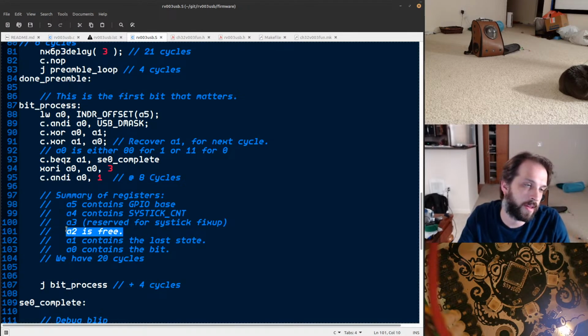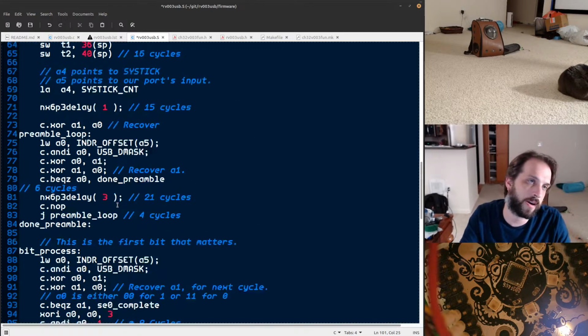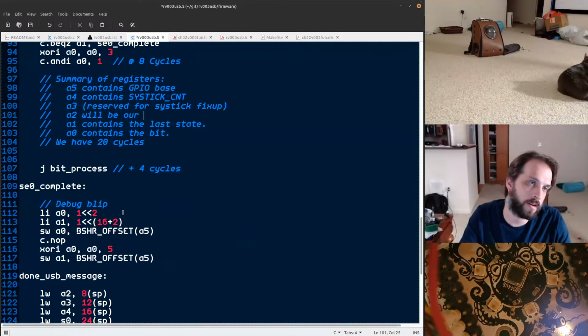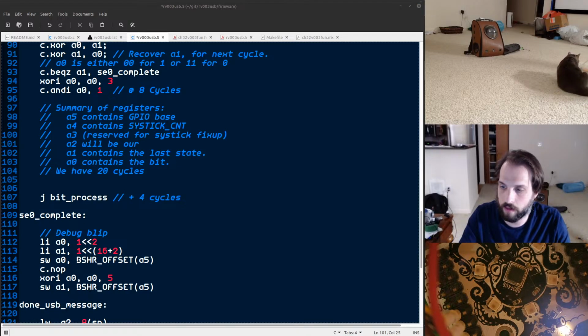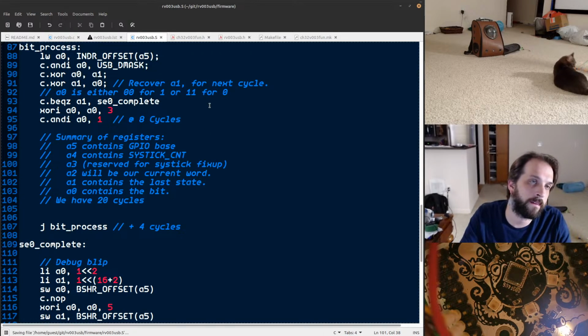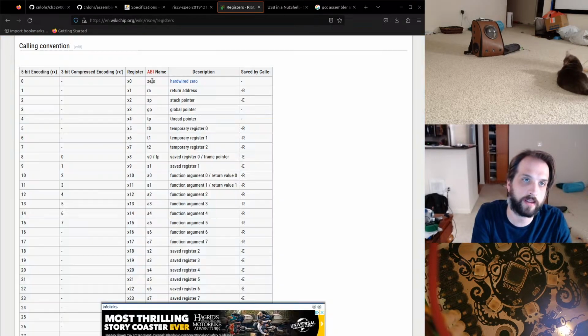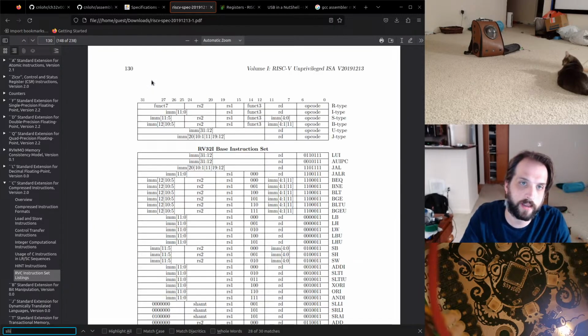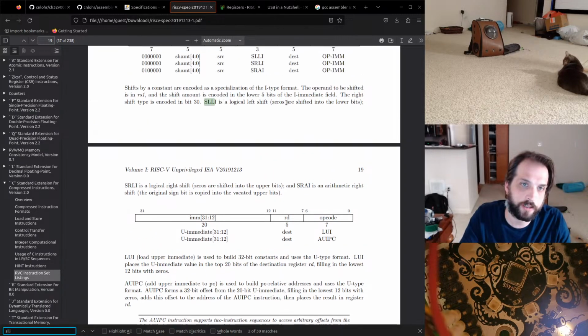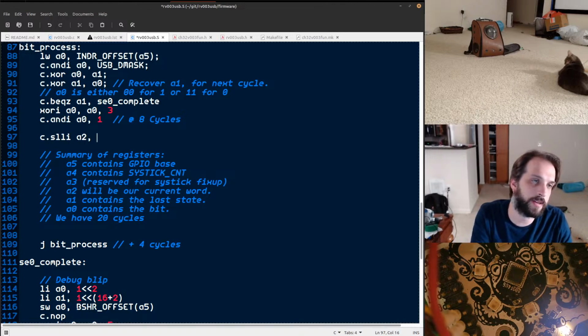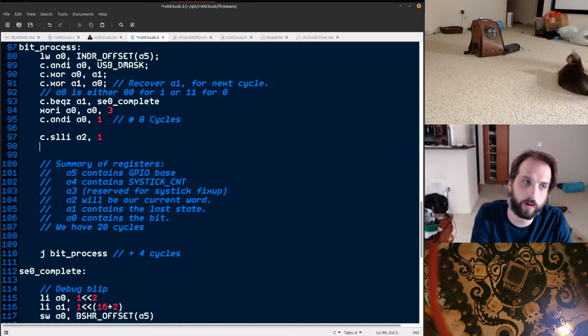So let's store A2 will be our current word. So what we're going to do is C.SLLI. I think that is what it is. It is SLLI, right? C.SLLI is a logical left shift; zeros are shifted into the lower bits. Yes. A2, 1. And we're going to C.OR A2 and A0. Okay, so now A2 is going to be shifted up by 1.